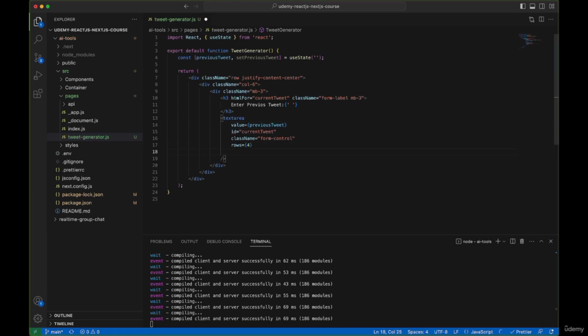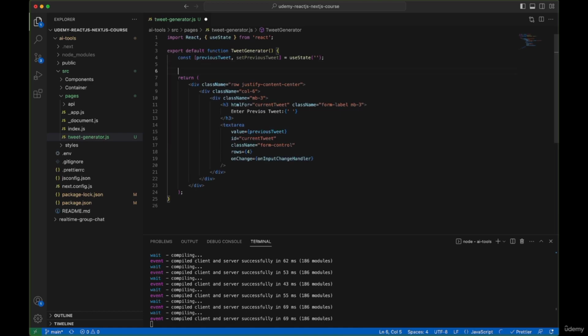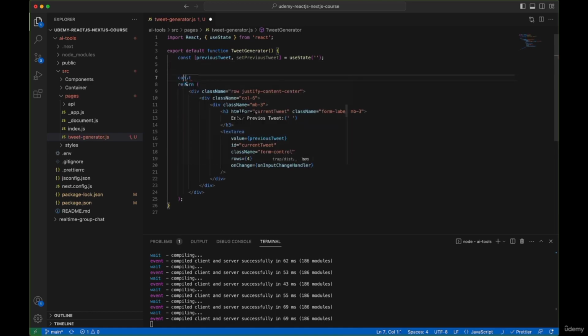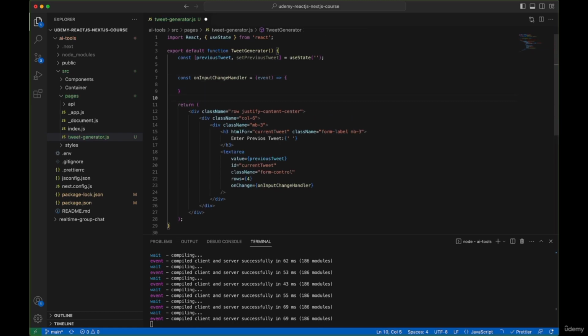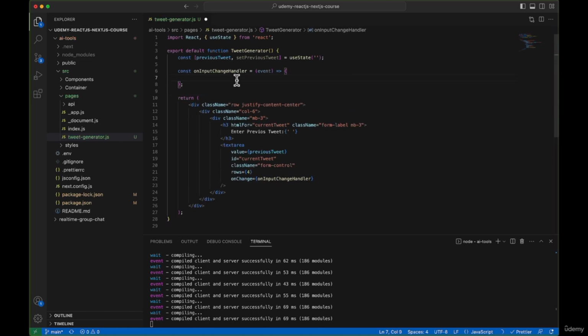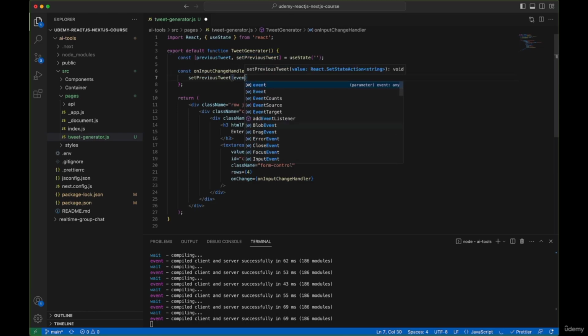Also we'll have an onChange handler over here. So let's add an onChange handler for our text area, and we'll call it onInputChangeHandler. Also we'll create the function handler for it. Now we'll set the target value to our previous tweet. So let's set that by using set previous tweet method, and we'll use event.target.value to set the target value for our previous tweet.